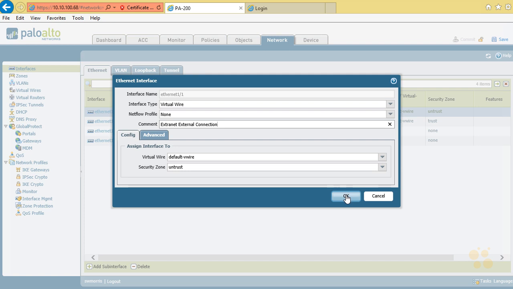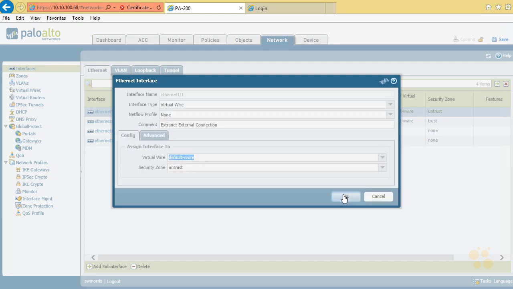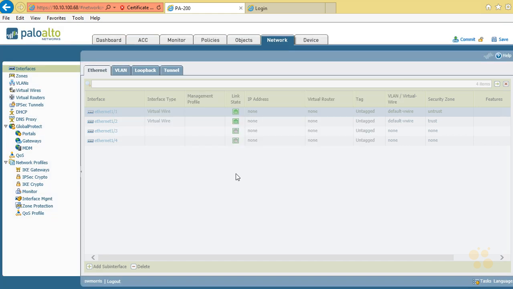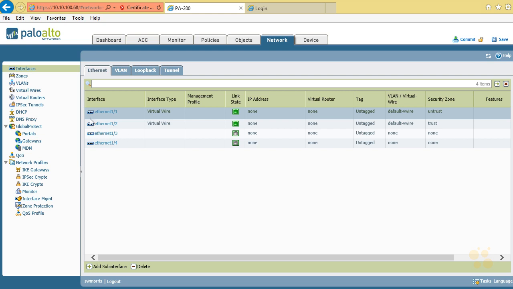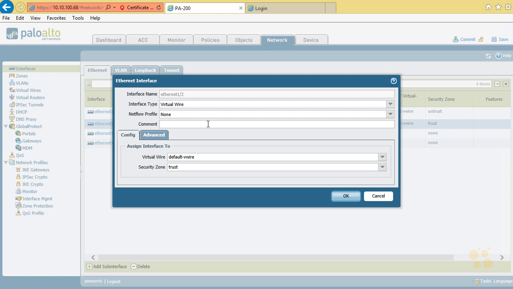Perfectly cool to leave it that way. It is going to be my default virtual wire. That, again, is perfectly fine. I haven't created any others. If I want to create more than one, I can do that here, because each virtual wire must have two and only two, so no less than two and no more than two interfaces assigned to it. So we already have one in here, so default vWire is perfectly cool. Really all I've done is add a comment, and we can do the same thing here to Ethernet 1.2.